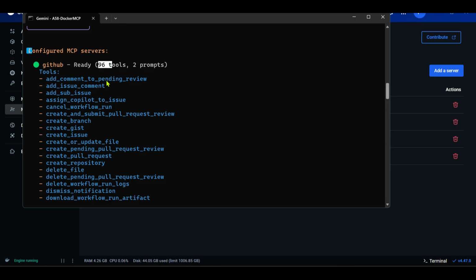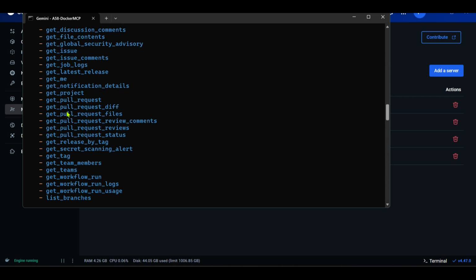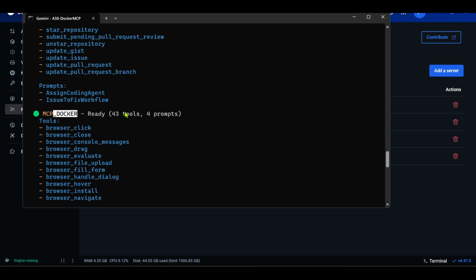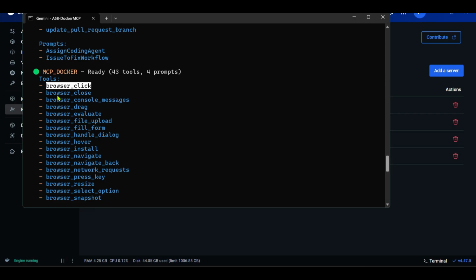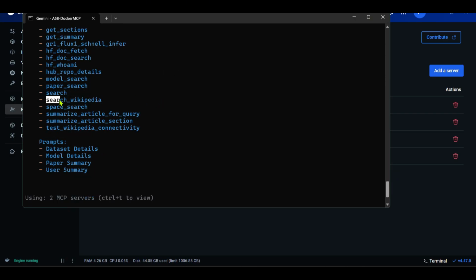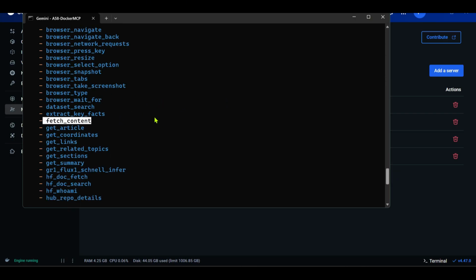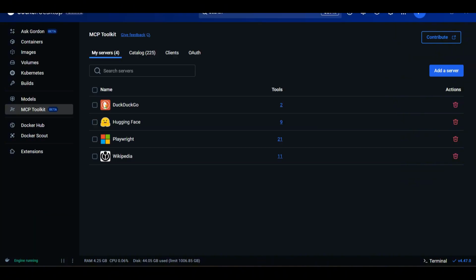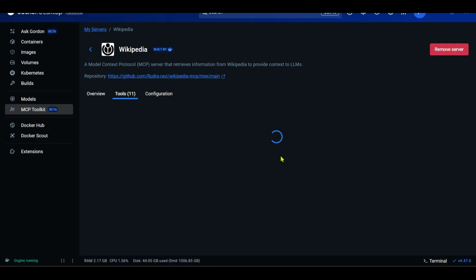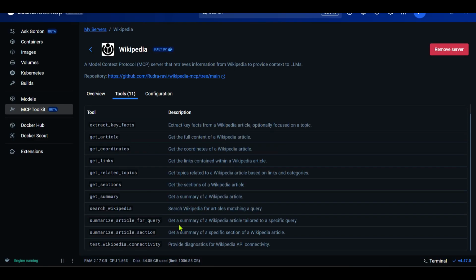The tools are add comment to pending review, add issue comment. The MCP Docker server has 43 tools, and you can see browser click, browser close, fetch content, search Wikipedia. If you go to Docker Desktop, for example in Wikipedia, if you click on the tools, you can see the tools that we have.